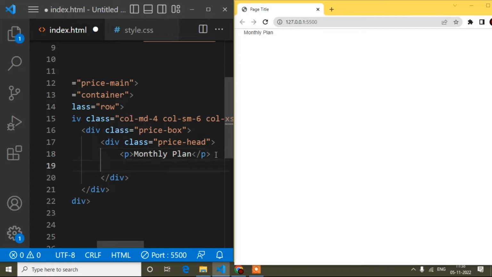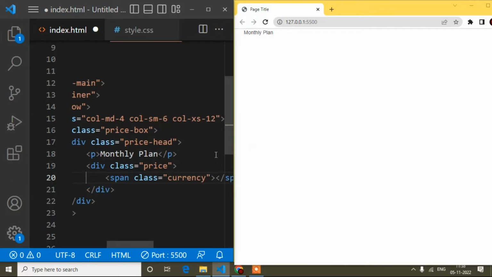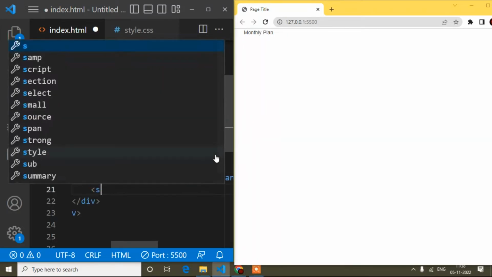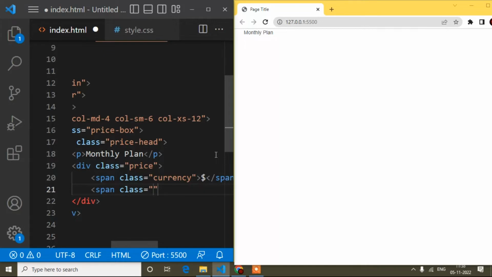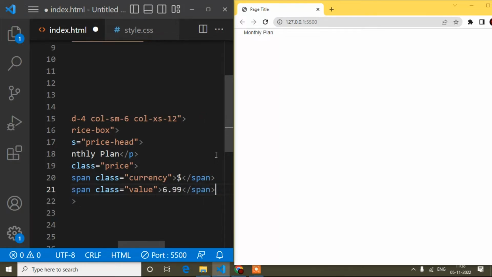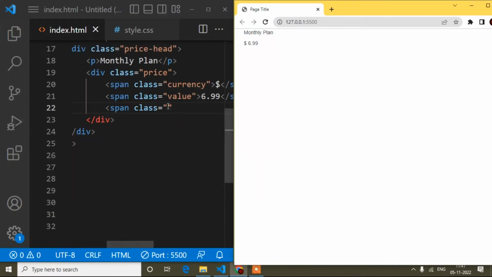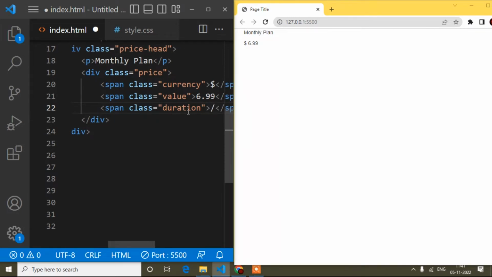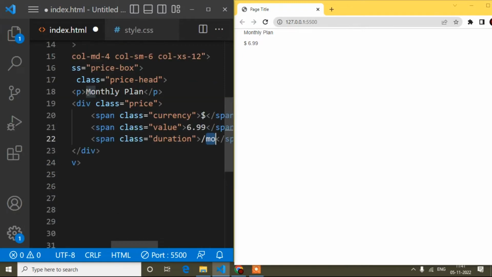Okay, and here I will write a div with class name price, and inside this price I will create a span tag with the class name currency. Inside this currency class I will write the dollar sign, and after that in the same way I will create another span tag, but I will change the class name. The class name I will write is value, and inside this value class I will provide the value, meaning the price. Now I will create another span tag with the class name duration. Here in duration I will write slash mo, which is for month, because I'm creating the monthly plan. Okay, I hope it is clear.